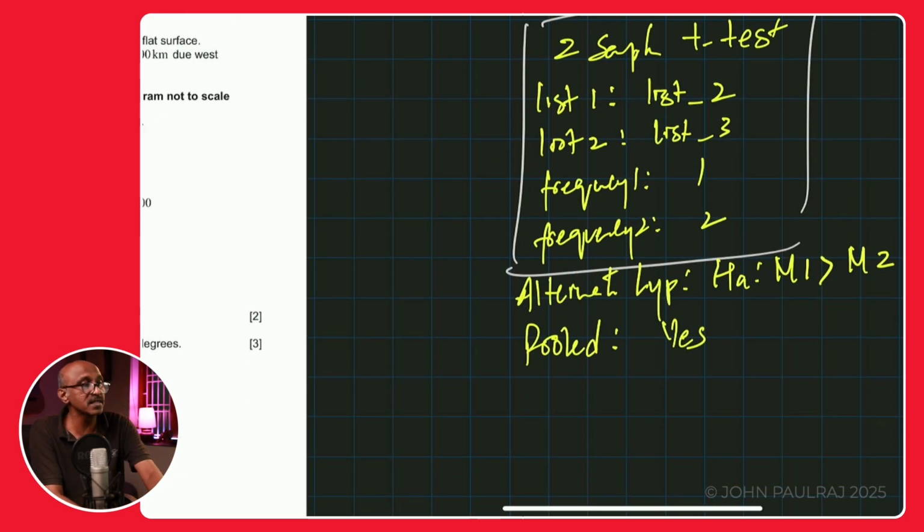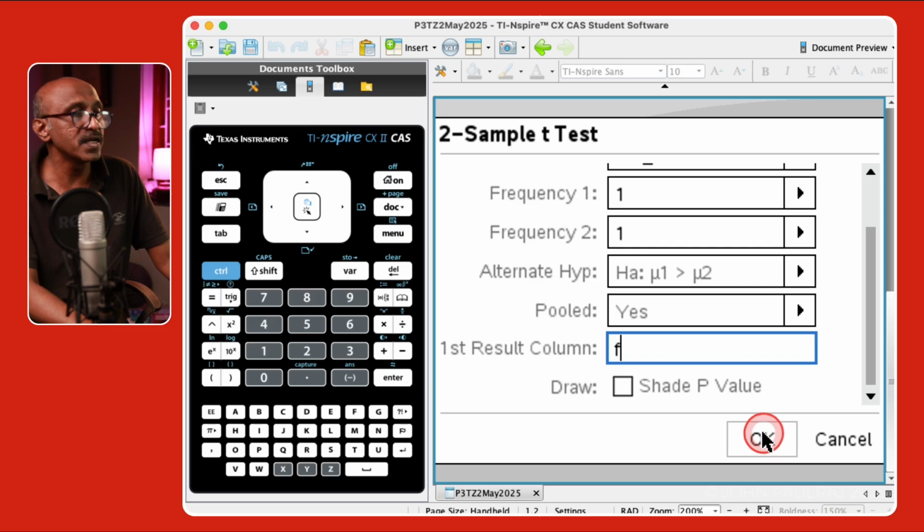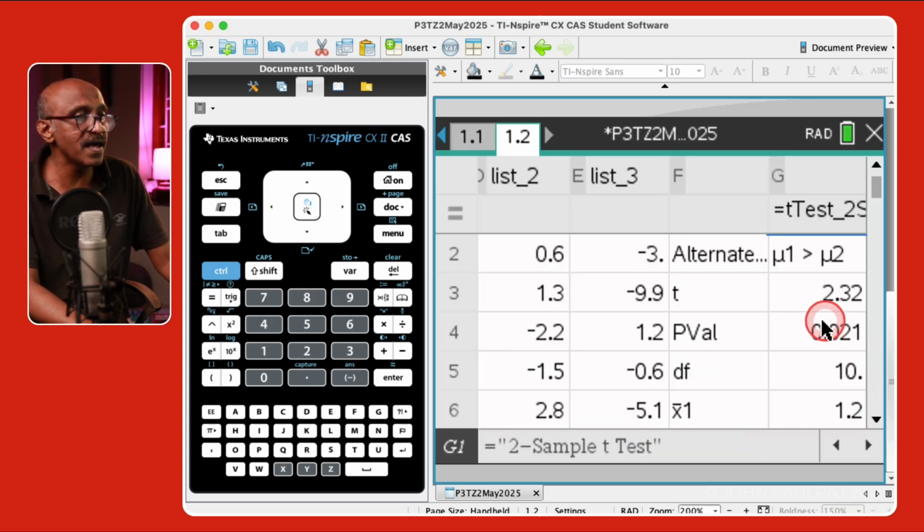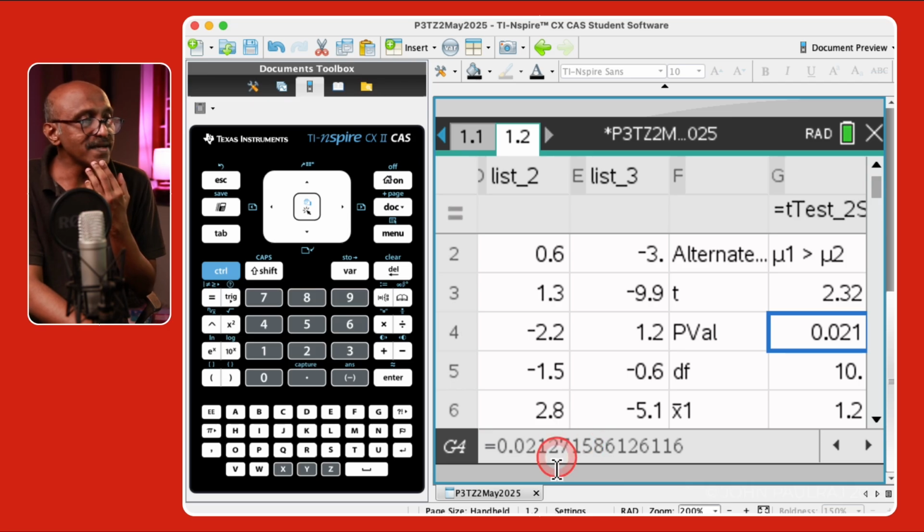Okay, let's jump back to the calculator, and we're just going to hit OK. And we'll see what it says. The p-value is 0.02. That's what we want, right? Let me just check this. 0.0213 I will take as the 3 significant figures. So I'm just going to come back.